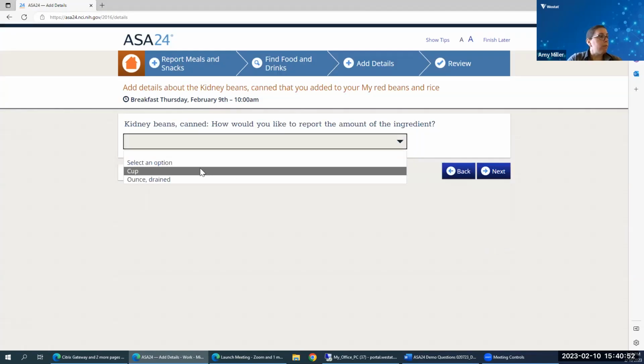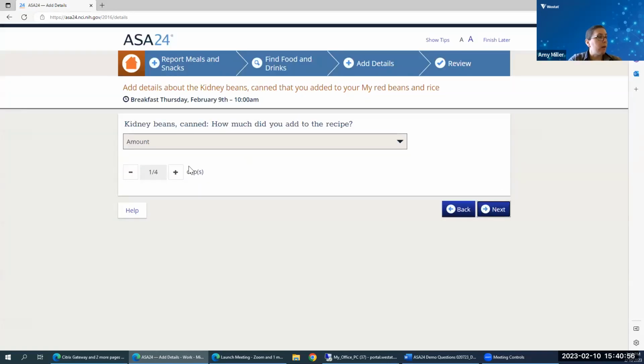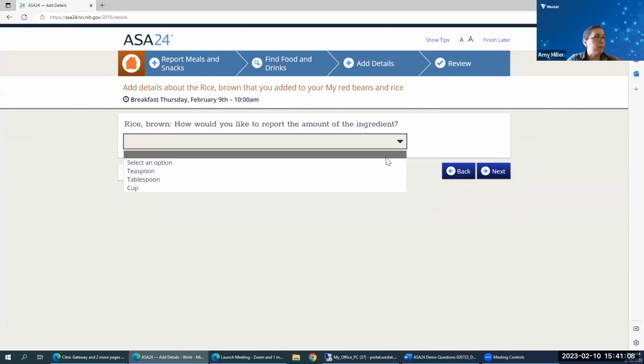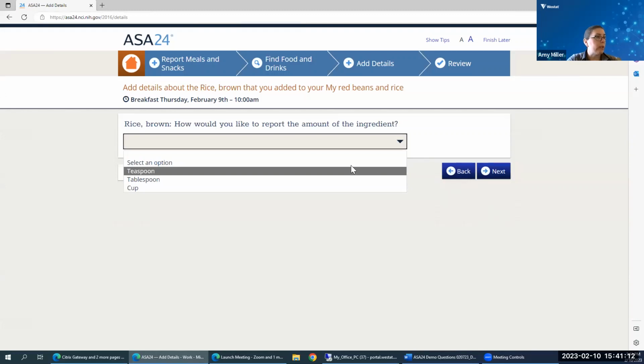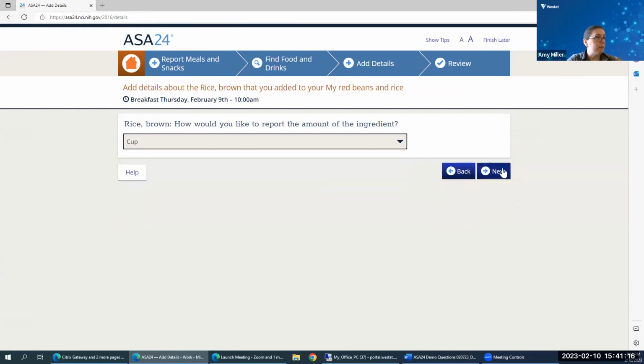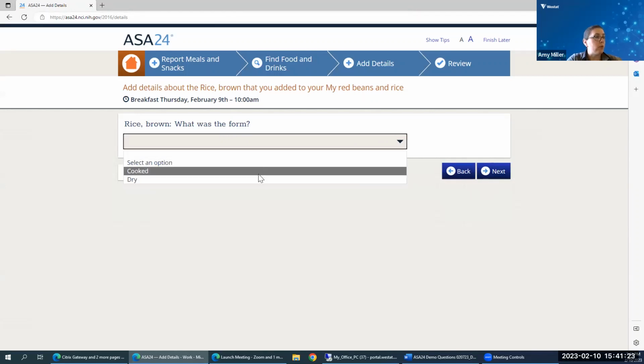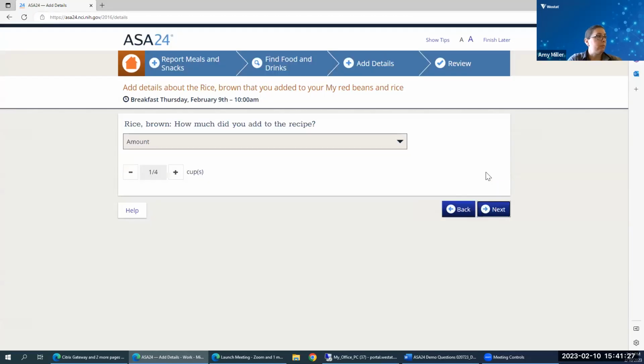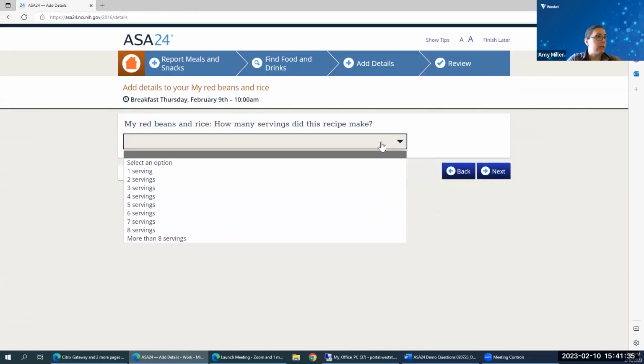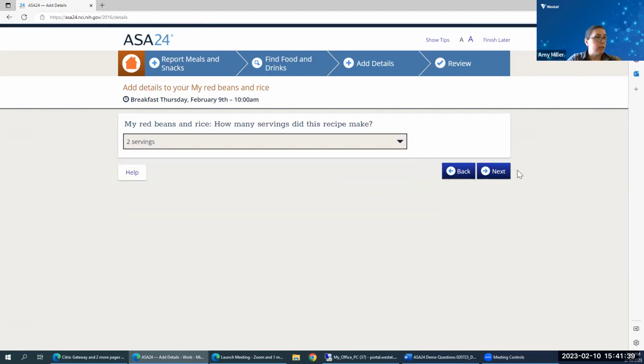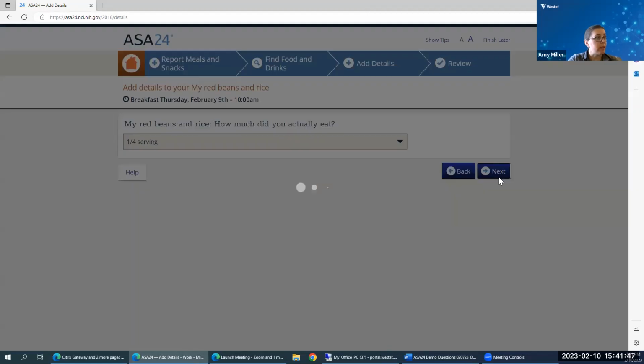So kidney beans, we'll talk about it in cups. And this is going to ask about how much they made in a recipe. So I made a big batch, so I used a whole cup. And it's asking how I'd like to report the amount of other ingredients. So I'm going to say again in cups for rice. And as I was making it, it was dry. And how much did I add? I also added a cup. And this made 2 servings. Now it's going to ask me specifically how much I ate, and I ate 1/4 of those 2 servings.